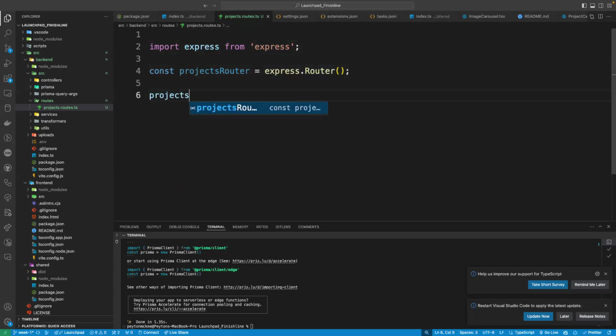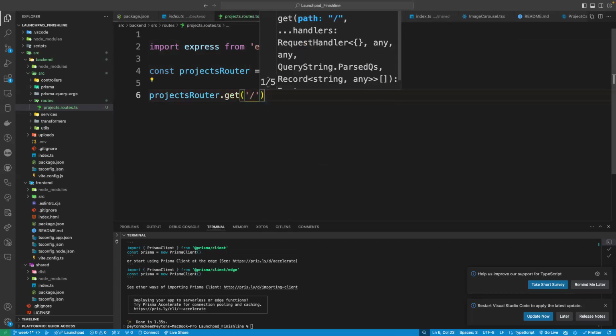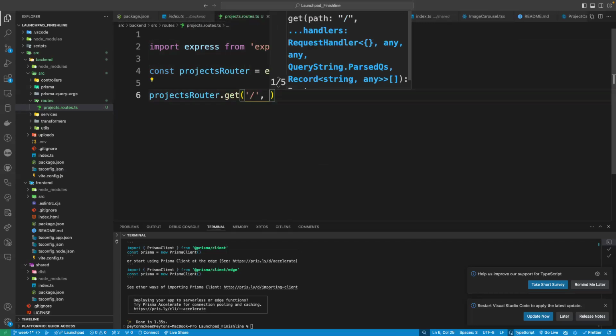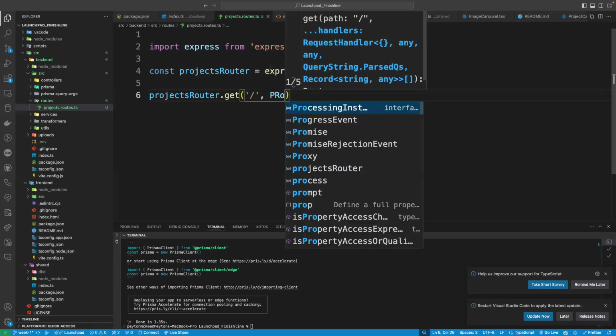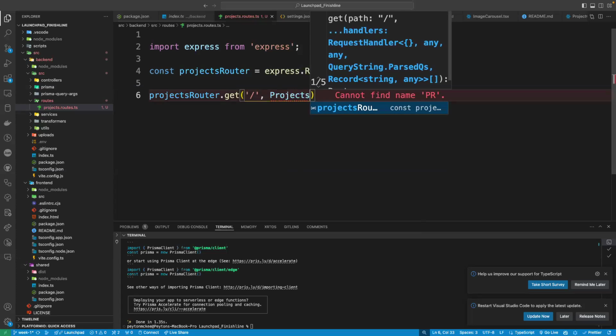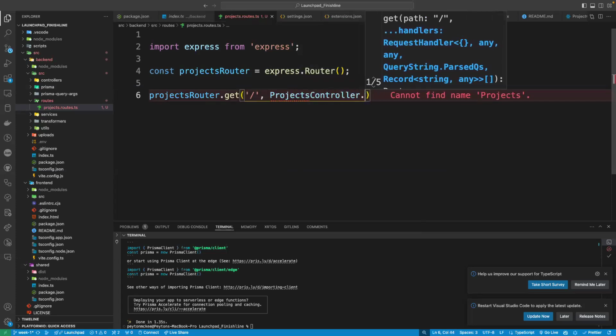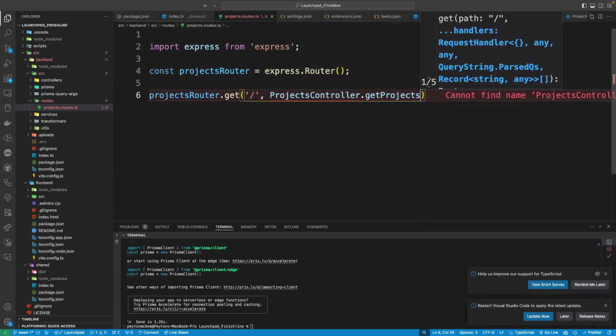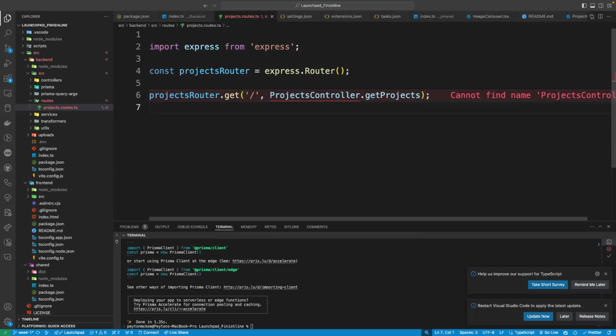Off of the projects router, we're going to create a get endpoint on /projects, but we don't know that yet. Just on /. And then eventually we'll add the project controller here. So for the time being, we're just going to say projects controller dot get projects. We're going to leave that there. We also need, actually, we're going to start there. Not going to get ahead of ourselves.